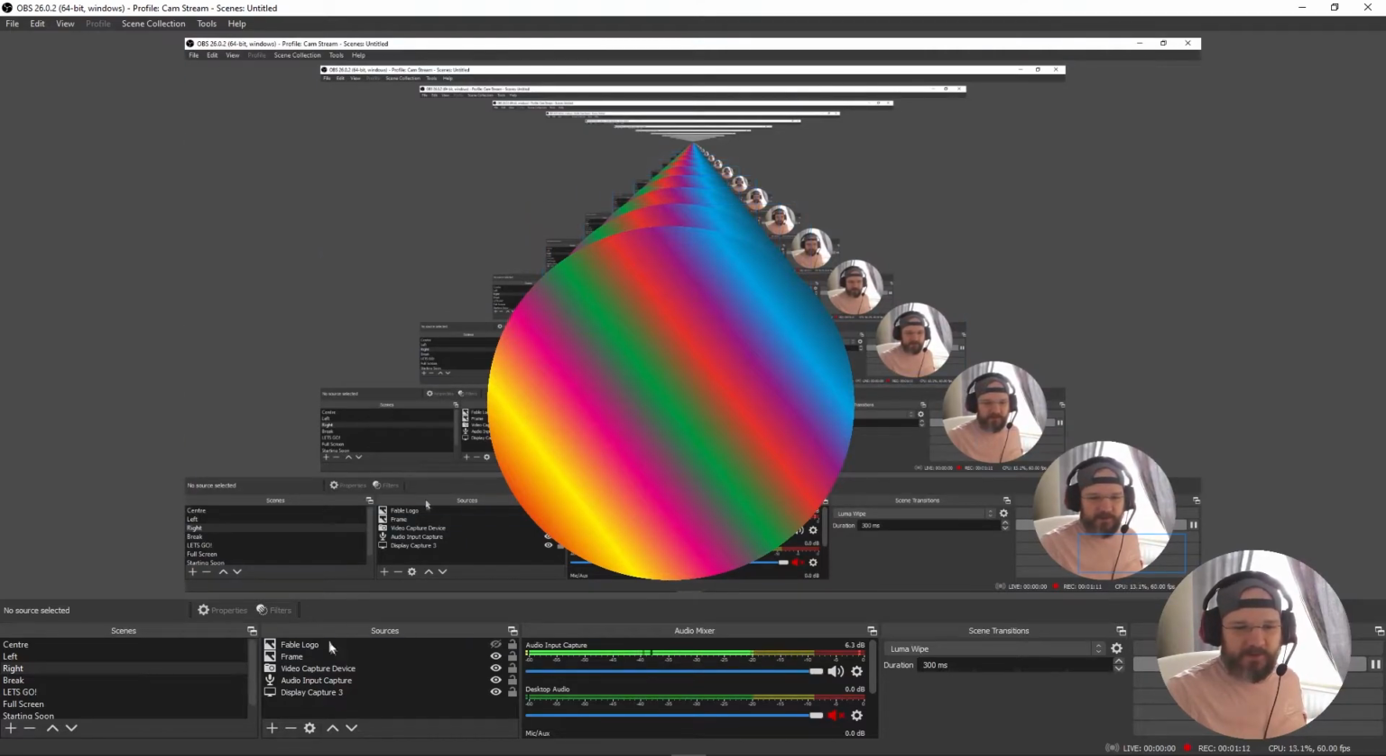Okay, so there's the frame. All you have to do with this is drag it behind there. Now, if I drag this over, you will see that it completely obscures the actual webcam. What to do? Okay, so these sources work in exactly the same way as any other creative program in that they are layered. So you can move these about.